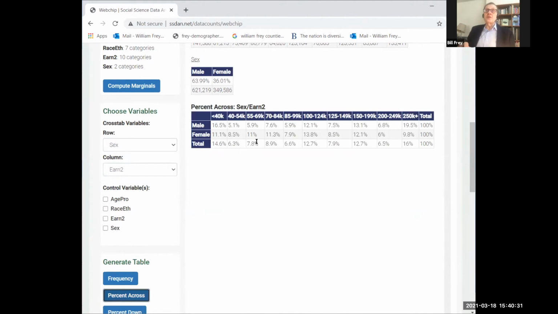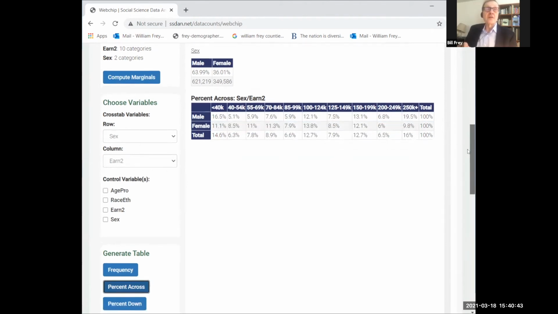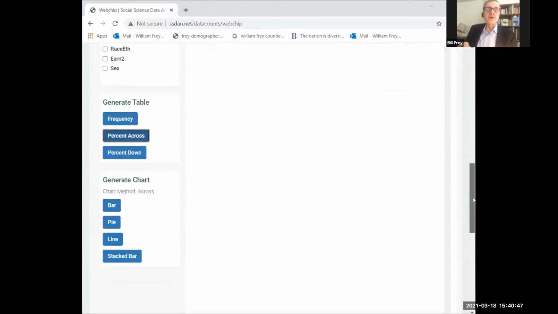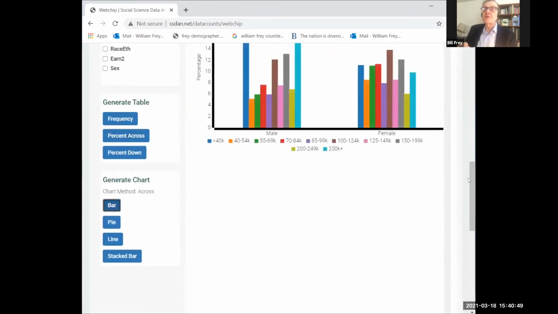And just as with the population in general, male lawyers make more than female lawyers. 19% of them make over $250,000 compared to 9.8% of women lawyers. Let's just look at a different kind of chart here. Let's look at the bar charts.